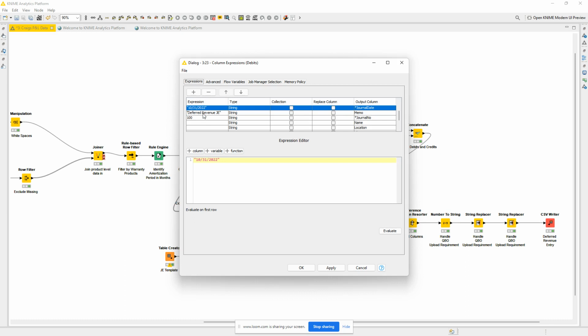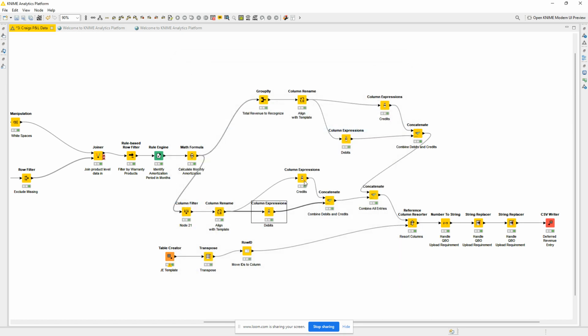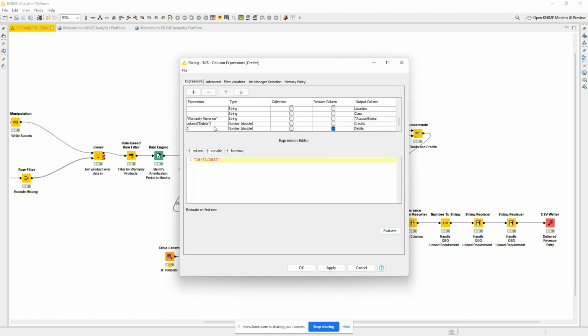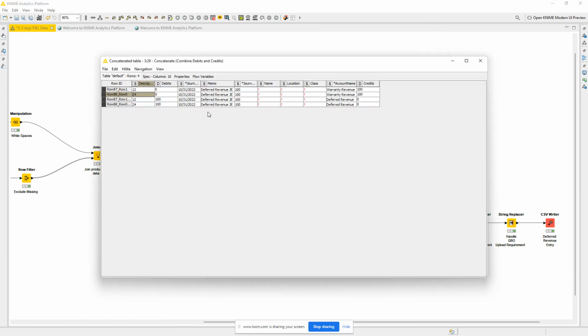So if you look at it here, we're just doing the same thing we did in the previous entry, except we changed this to deferred revenue. So we're going to debit deferred revenue by that $200 to take it out of deferred revenue, and we're going to credit warranty revenue for the $200 over here, so that we recognize each of those transactions individually. Let's take a look at what the result is going to be.